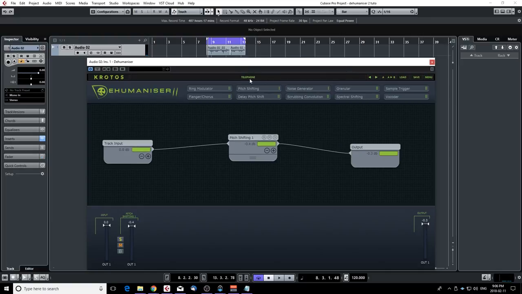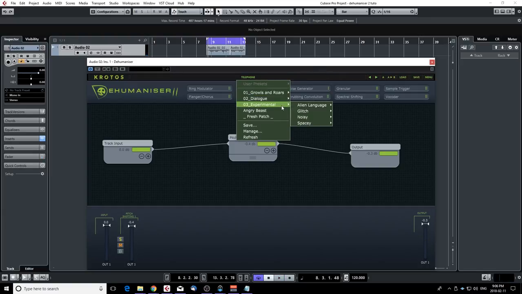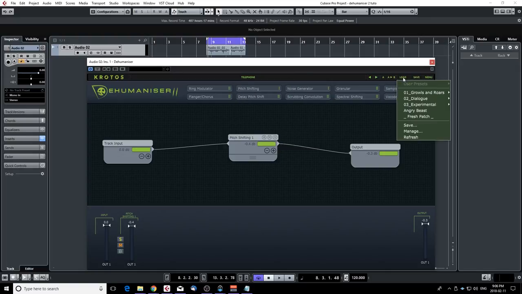We have a basic telephone patch. Let's listen to it. This is a lot better, what we expect from a telephone. You have a lot of stuff. Let's try to design a patch from scratch.